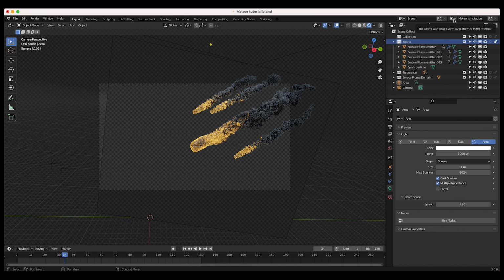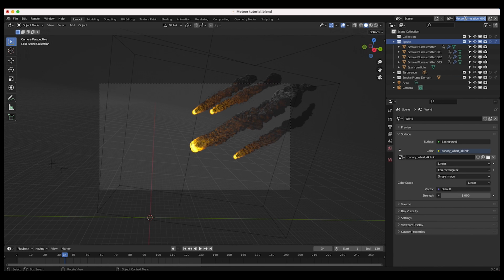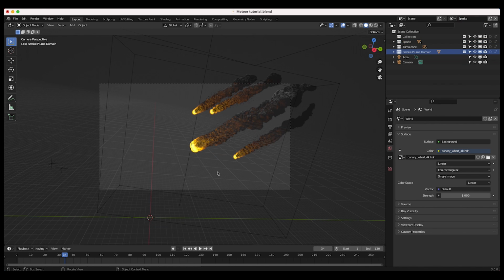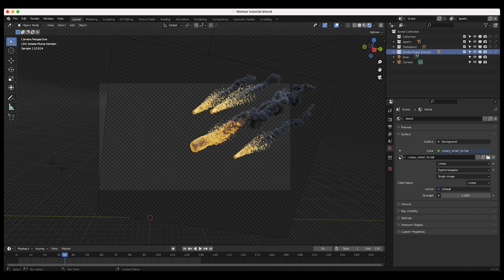Now we want to create a new view layer. So I'll go ahead and go to solid view really quick and create a new view layer here. Click this, new view layer. And now what I'll do is I'll call this view layer sparks. And for this view layer, again, I'll go to rendered view so we can see what we're working with. And what I'll do is I'll turn our smoke plume domain into an indirect only option. And now we just have our sparks in this specific view layer.